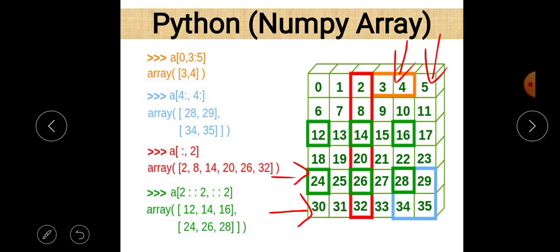Now let us take another example. Example number 3. A is the name of the array, and as far as row is concerned, no value is given, just a colon sign is there. It means all rows will be selected and all columns will be selected. Okay, all rows and all columns, but all rows will be selected.